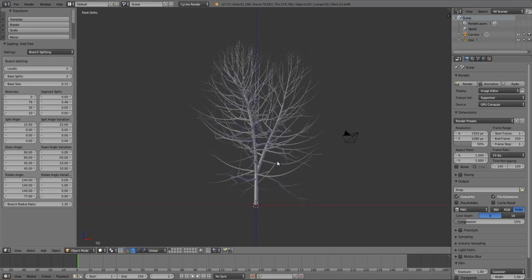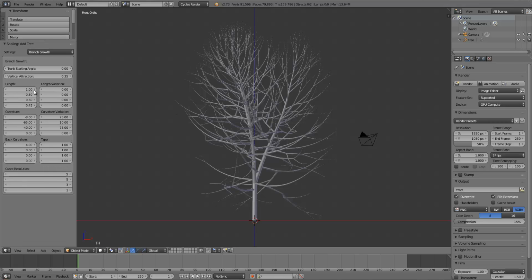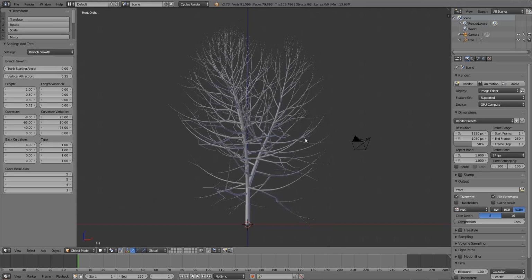So from here I'm going to go back to branch growth. And I'm going to adjust some of these resolutions as well. I'm going to bump that up to 4, and I think I'll bump this up to 3. This is just so that when we get to those later levels, we have a little more to work with, especially on that final level. It does really help to add resolution because you can give it some back curvature and make it look like the smaller branches are more affected by gravity, which looks kind of neat.